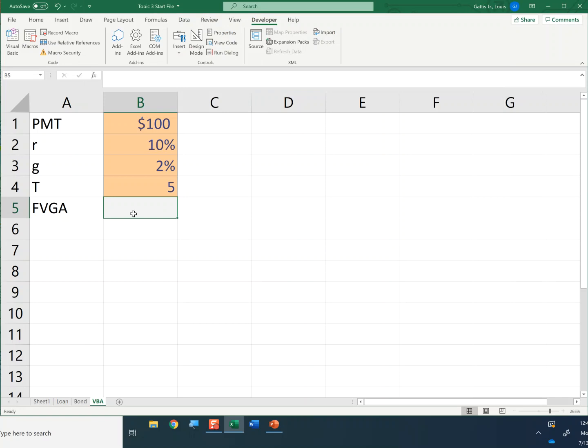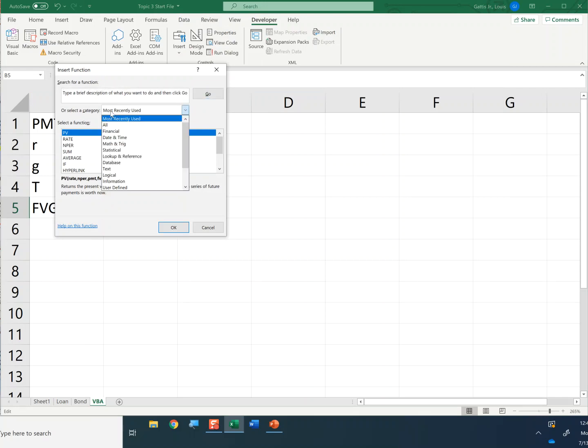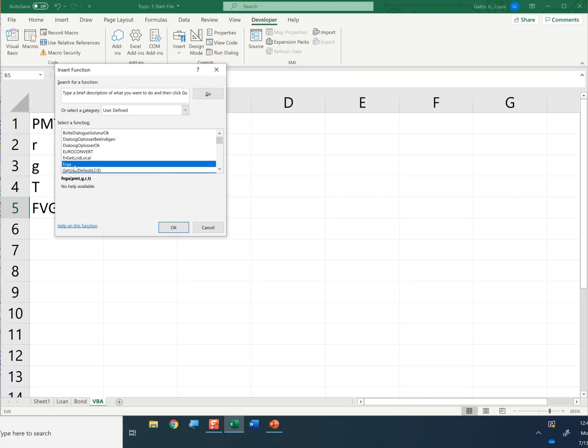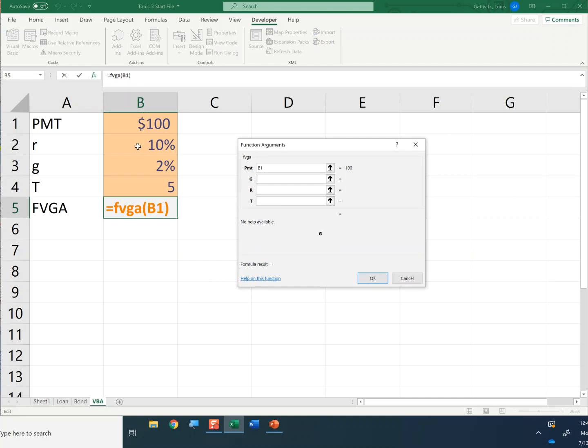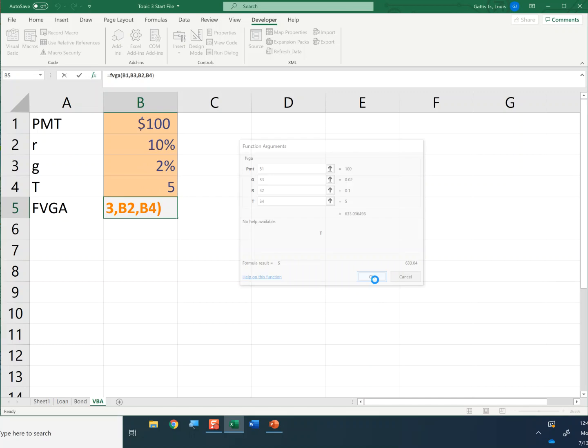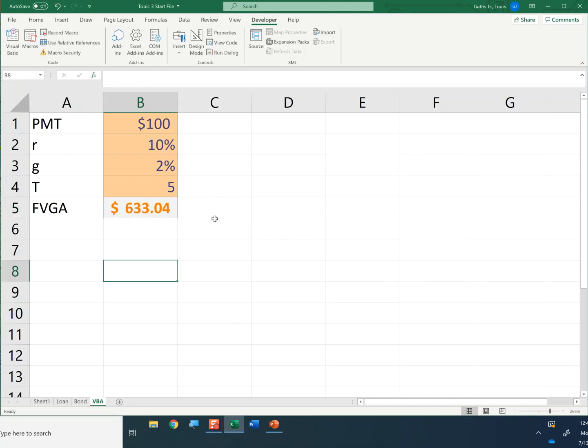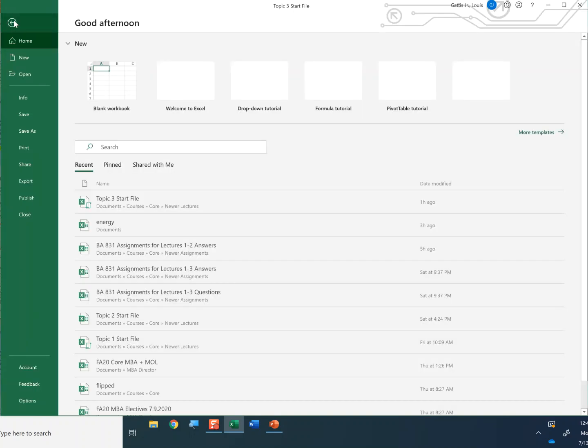And now I can use that code. So I'm going to click on my F of X here. Where it says category, I'm going to use the drop-down, user defined. I'm going to look for my FVGA, hit OK. Then I'm going to put in my payment, tab to G, tab to R, tab to T. So the future value of $100 starting and growing at 2% per year for 5 years at a discount rate of 10%. And there's my FVGA.